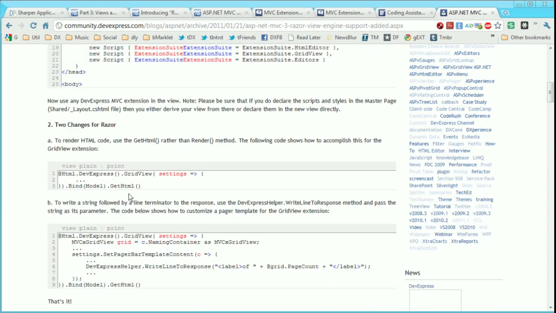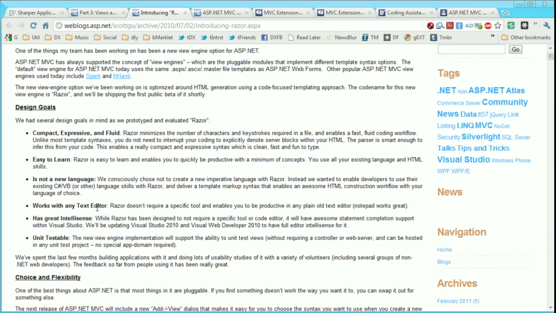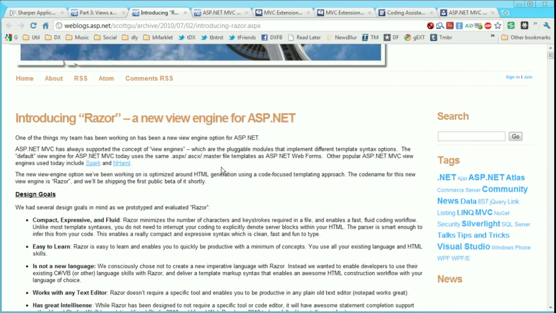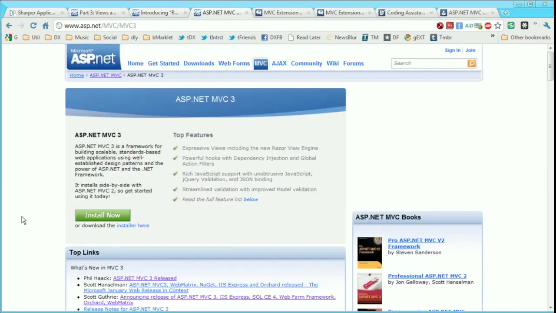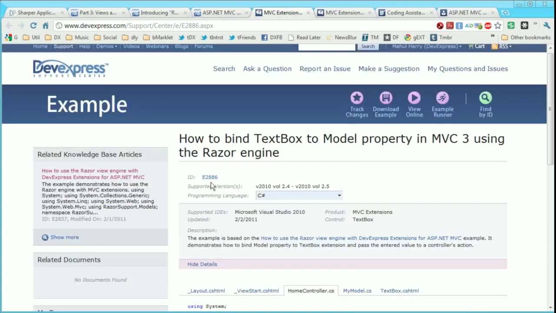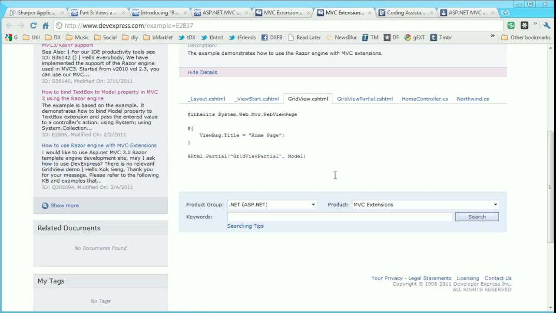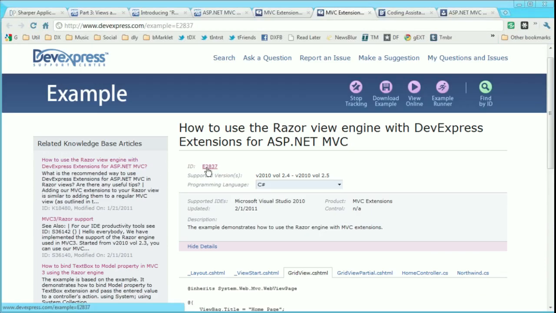Now, the only gotcha with Razor for us was making sure you use the get HTML, and if you need to call the write line to response method, then we have a specific helper that lets you do that. So definitely check out Scott Guthrie's post because he goes into a lot more, as well as all the other new things inside of ASP.NET MVC. You can find all that by going to ASP.NET MVC MVC3. You can find our specific examples. I'll make a blog post with a link to all of these. But specifically, this is the one that you're probably interested in, which is E2837.